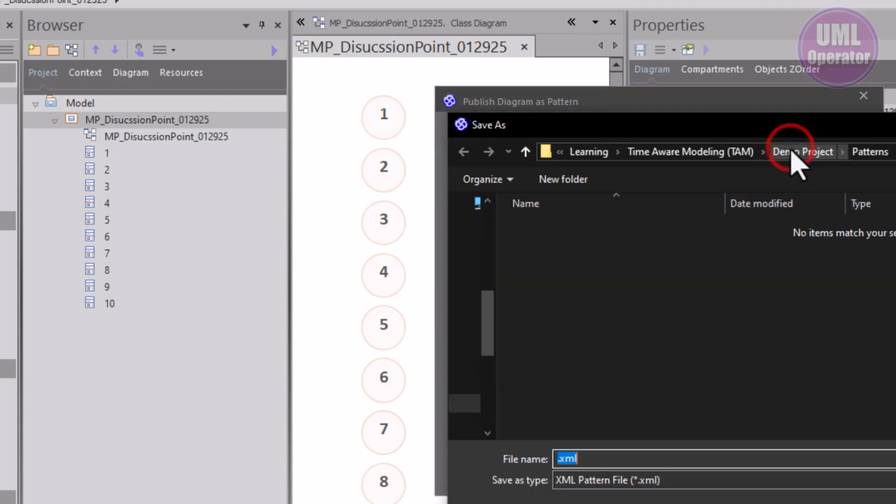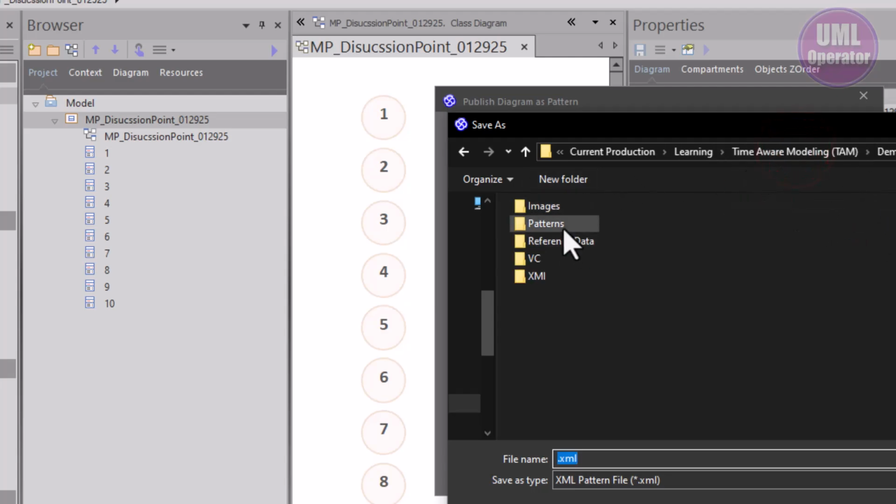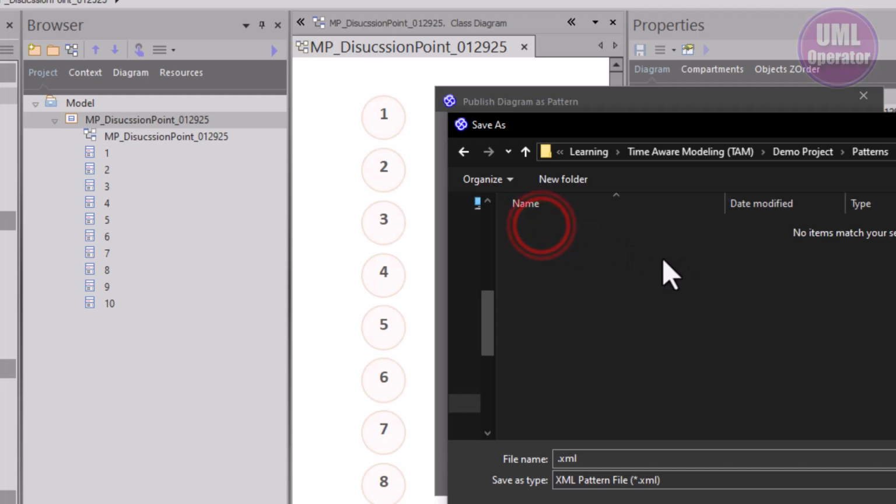Now we need to browse and go where we keep our patterns. And this is the next most important thing. Do not put patterns in your XMI folder or your reference data folder. Create a package, a folder, a namespace. And I talk about RAS, reusable asset repository, in another session. Put it in patterns. So in patterns, it is blank. And we're going to give it the same name as the pattern. That's going to be for the file. So the name of this file is going to be the same name as the pattern.